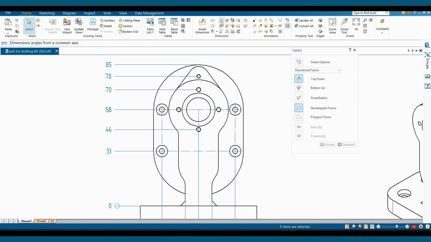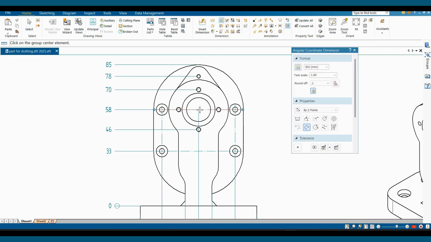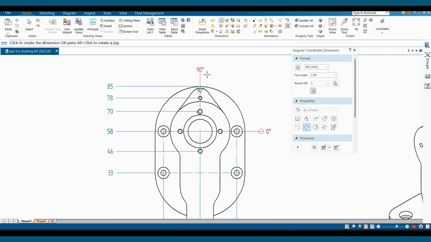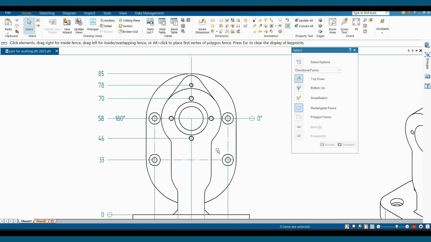A similar option is this angular ordinates. Select this angular ordinates. Go for this as a zero reference. Click here and you need to select the other features. These angle dimensions will come in ordinates now. You can see them. You just need to select the proper points.